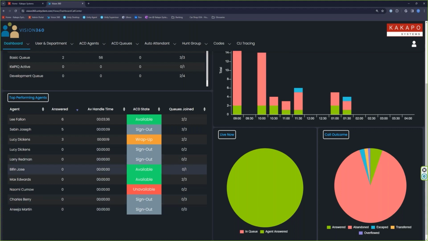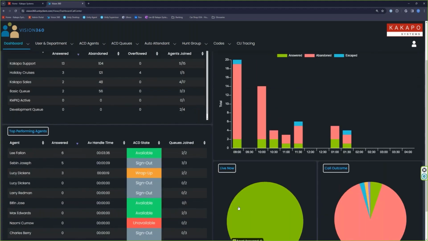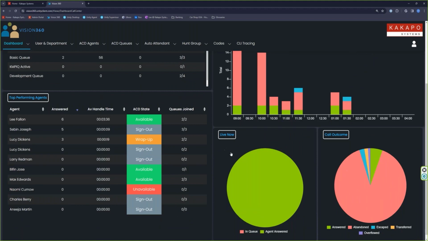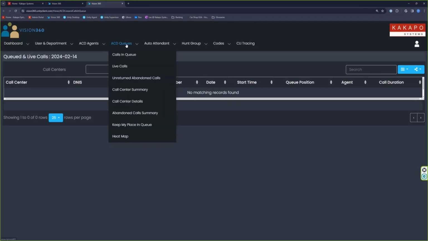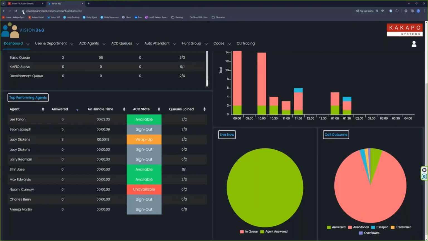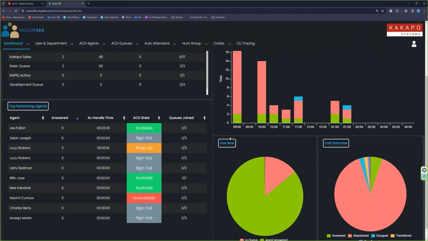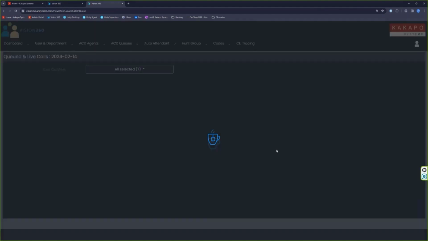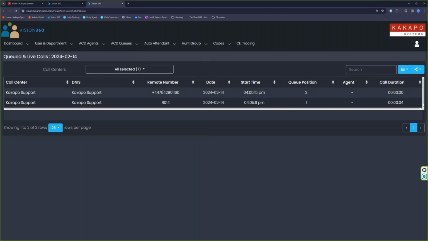So you can keep an eye on your agents and what they're doing, how they're performing, and what their current state is. Now, over here in the live now, this is going to show any calls that are currently live at this moment. It looks like here we just need to do a quick refresh. So we have a call waiting in queue. We'll go ahead and open that up. You can see here that we have 2 callers in queue. You can see the call center and the DNS they called into if you need to identify specifically where they're calling, the remote number, the date, the start time, the queue position, and then if those callers were with agents, you'd see the agent name there as well.